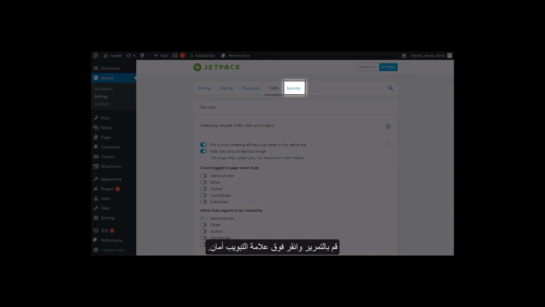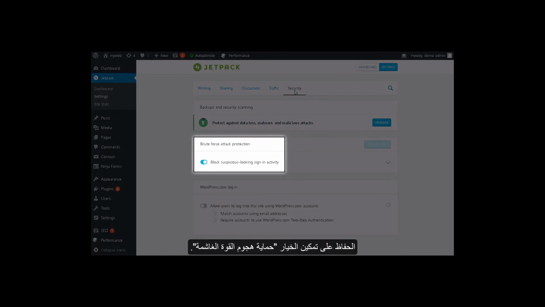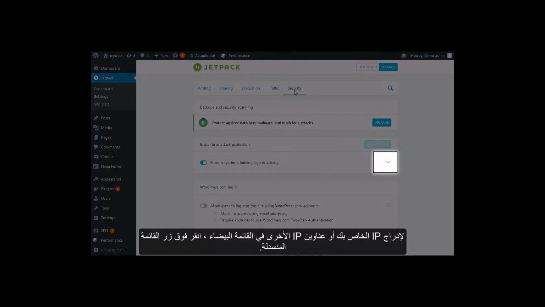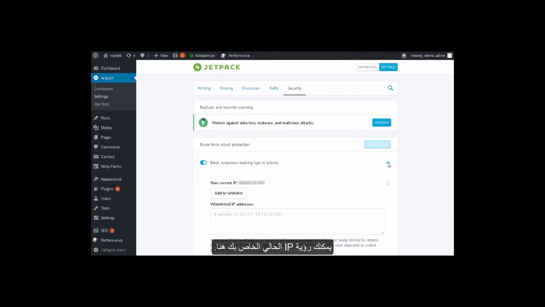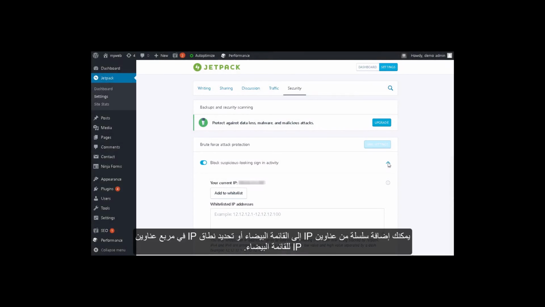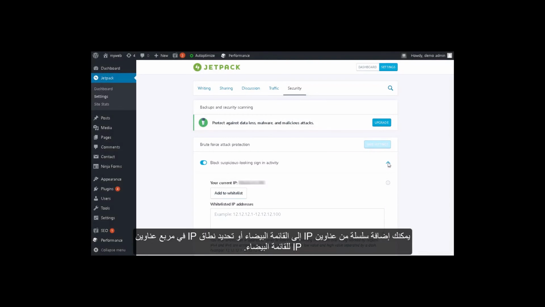Scroll up and click on the Security tab. Keep the Brute Force Attack Protection option enabled. To whitelist your IP or other IPs, click on the drop-down button. You can see your current IP here. Click on the Add to Whitelist button. You can whitelist a series of IP addresses or specify an IP range in the Whitelisted IP Addresses box.